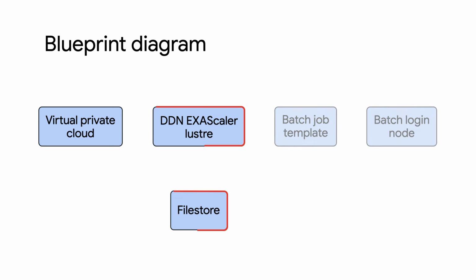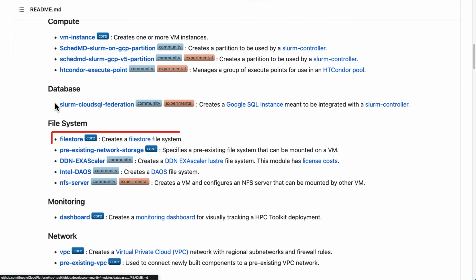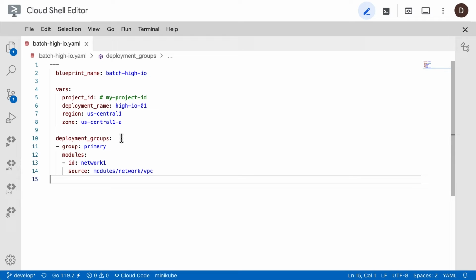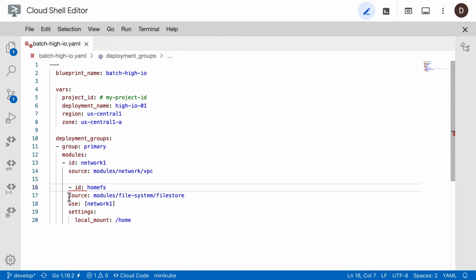Next, we'll add our 2 shared file systems to our blueprint. We can find the Filestore documentation under the File System role. Just like with our VPC module, we will copy the example snippet into our blueprint. This Filestore will be a place to install shared applications and will be available from our batch job.